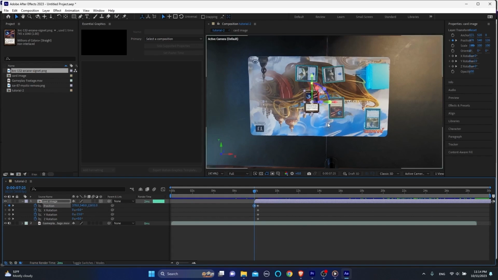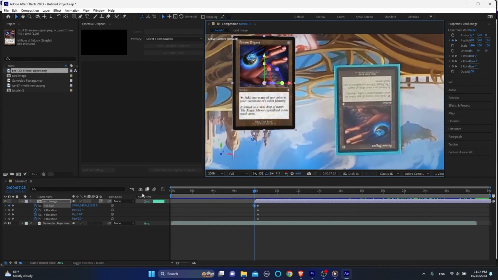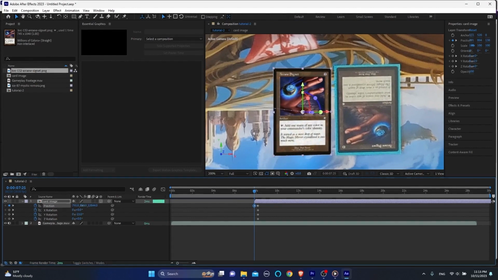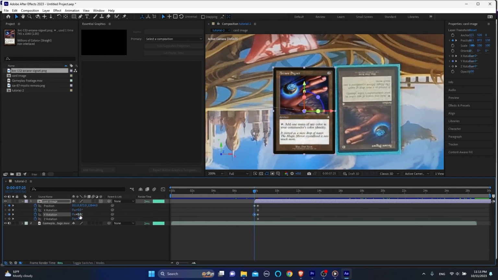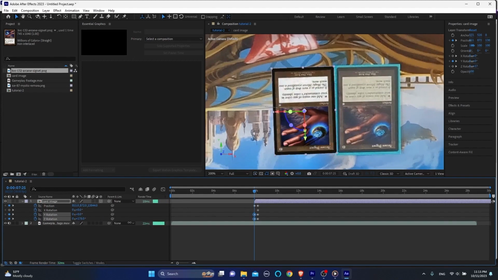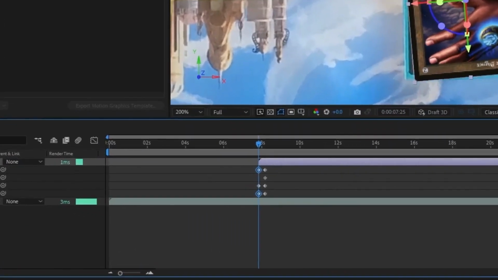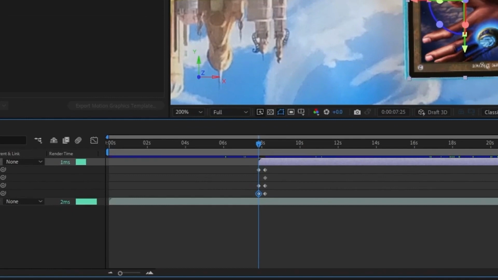Zoom in by holding Ctrl or Command and hitting the plus key. It doesn't need to be perfect, just close. The card here is tilted just a bit, so I'm going to rotate it about the same amount and get this right on top. You'll notice that After Effects has created new keyframes for us automatically.